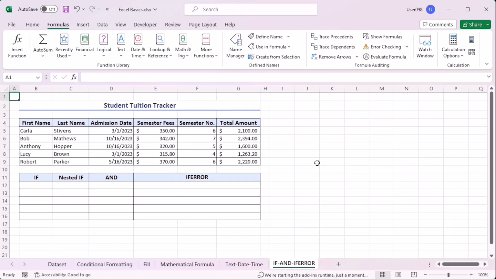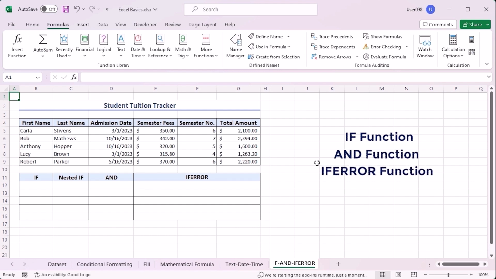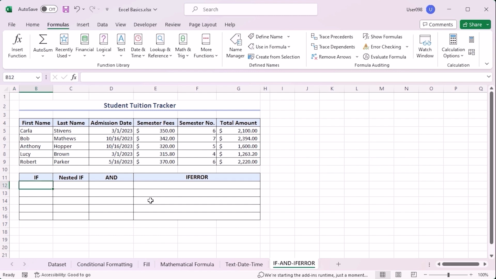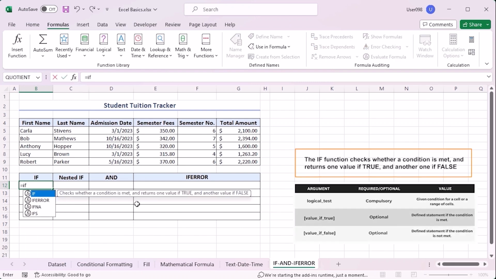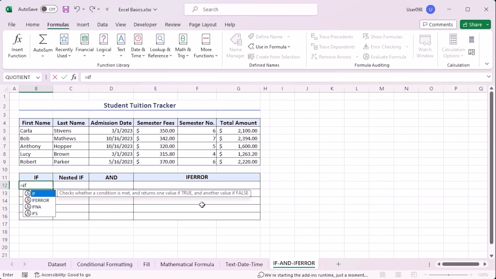In this worksheet, we will discuss 3 logical functions in Excel. Those are the IF function, the AND function, then the IFERROR function. First, let's see how the syntax of the IF function works. Here we can see that it checks whether a condition is met and returns one value if true and another value if false. Let's try that.